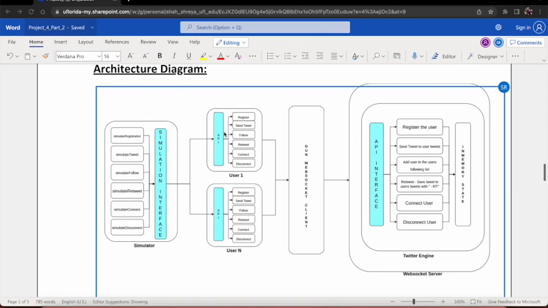Hi, in this video we are going to discuss our implementation of a Twitter application using Erlang's distribution model and WebSocket servers. Our architecture, as shown in the diagram, consists of four different components. The first is the simulator. The simulator is our API interface with which we test our implementation.